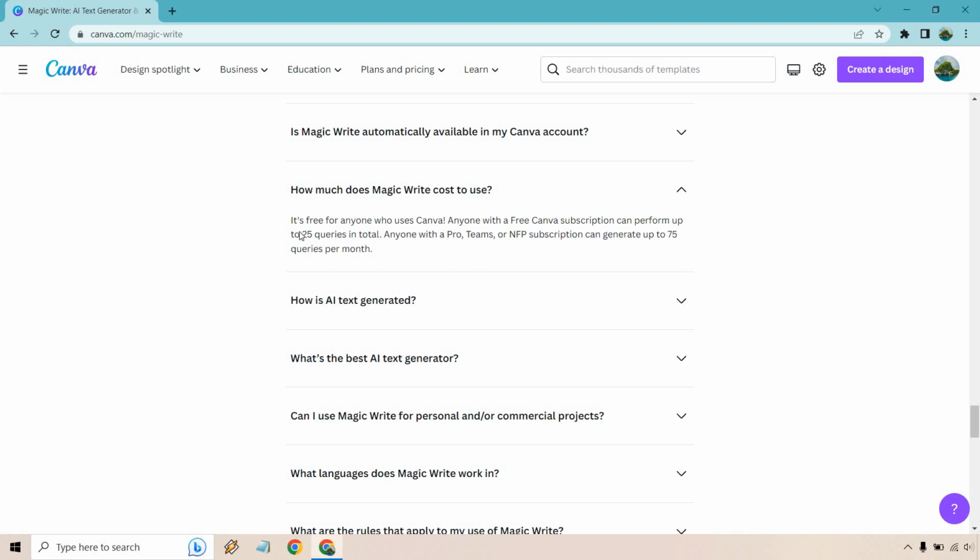This is going to be the first and most important one right here. Apparently, I can't highlight it, that's fine. So how much does Magic Write cost to use? It says it's free for anyone who uses Canva. Anyone with a free Canva subscription can perform up to 25 queries in total. So just 25, after that, nothing.